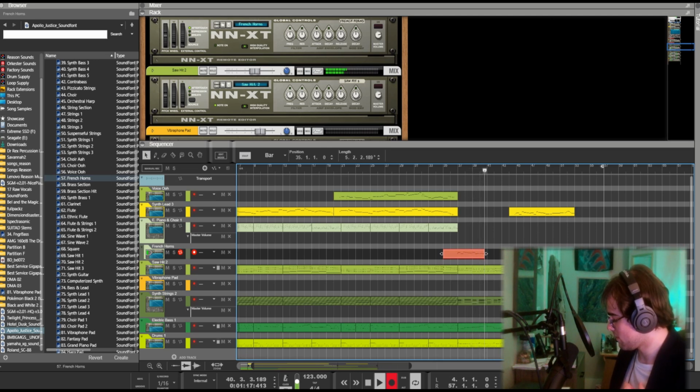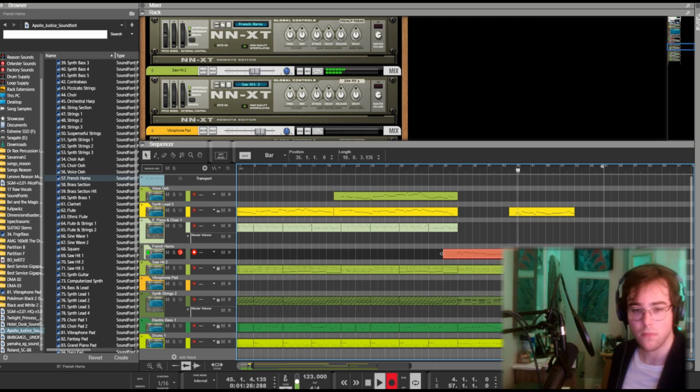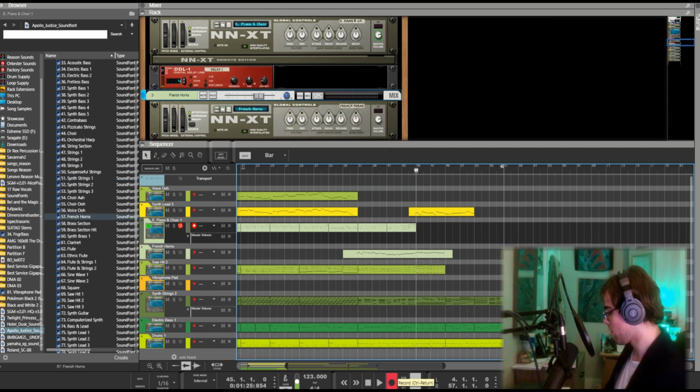Now it's time to input the melody for the B section. I went with this kind of French horn sound, which I don't think was maybe the right choice, but I couldn't find that many lead sounds in the Apollo Justice sound font. But yeah, it makes it sound even more investigation-y.